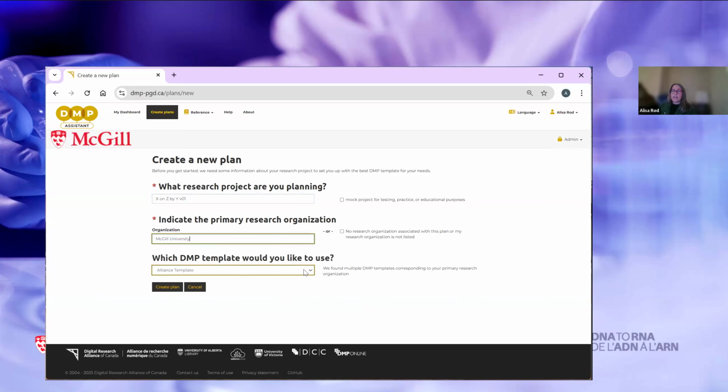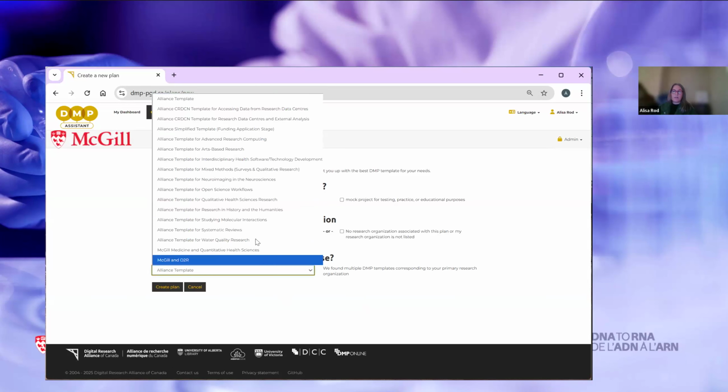Then I will be able to select templates. So you'll see there's a bunch of templates for the Alliance. They have a bunch of disciplinary templates like neuroimaging, open science workflows, qualitative health sciences research. So they have some useful ones that could be used in other contexts if you're going for funding for a different project or for a different funding agency. They have this simplified template, which they're recommending be used for tri-agency applications, for example.